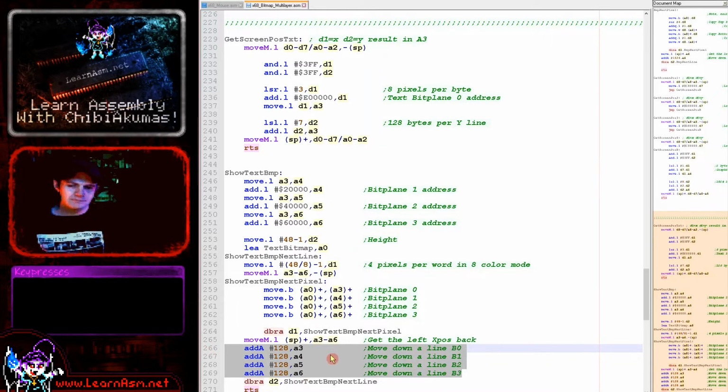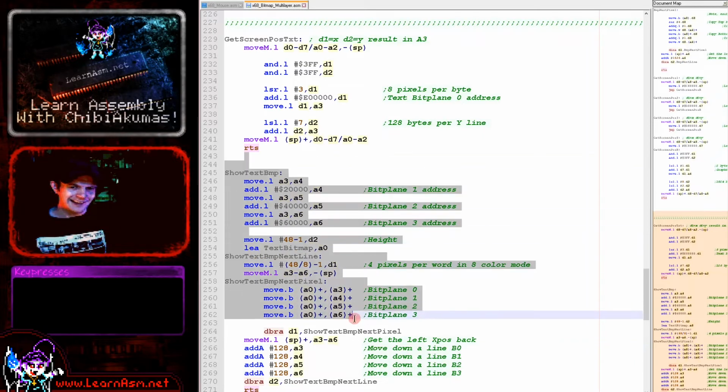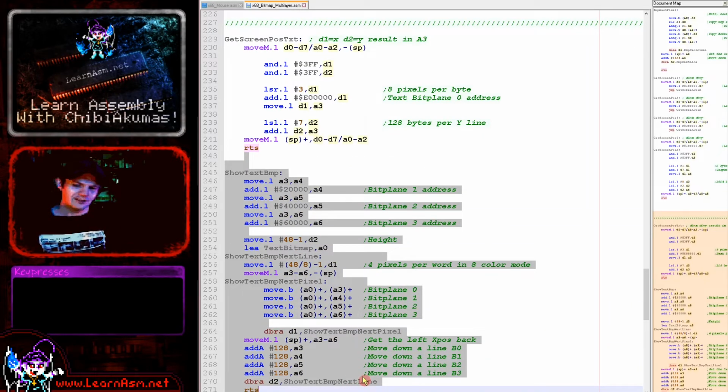Now, I should point out, this is probably not the most efficient way of doing things. I think it would be more efficient if you had all of bitplane 0 for the Chibiko bitmap and then just dumped that to the screen, and then moved to bitplane 1 and did all of the bitplane 1 bits for the Chibiko bitmap, and then 2 and 3 respectively. The reason I'm doing it in this format is because this is the same format as I use for the Amiga and the Atari ST.